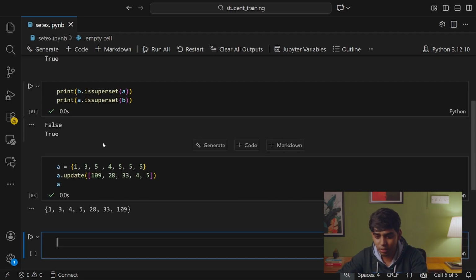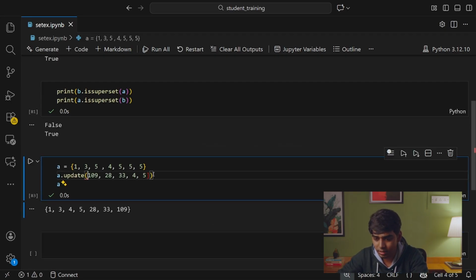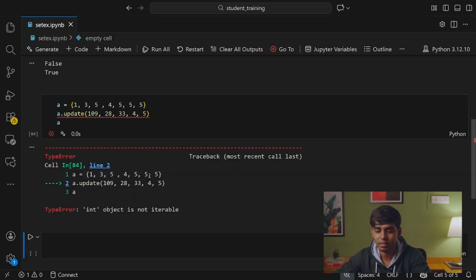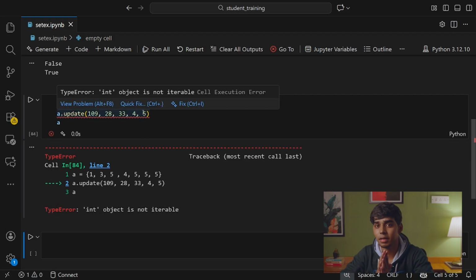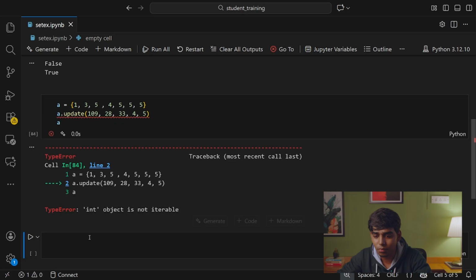And make sure you don't give it multiple arguments like this without an iterable. You will get an error obviously: int object is not iterable. It doesn't care about that. It just wants iterables.